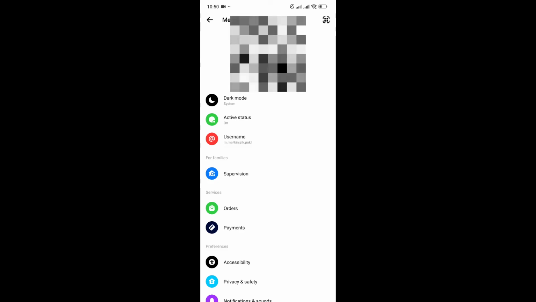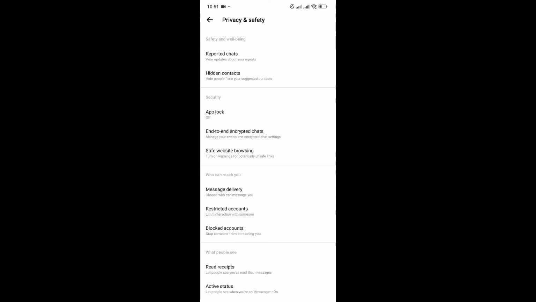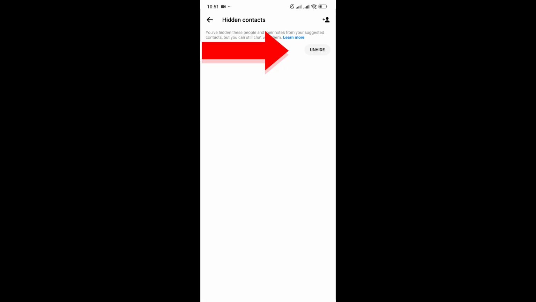Scroll down until you see privacy and safety. Then you'll see hidden contacts on the second option. Go ahead and tap on it. Then there will be a list of contacts you've hid. Then search for the profile you want to unhide. Then tap unhide right here.